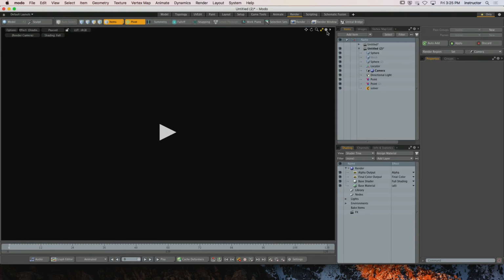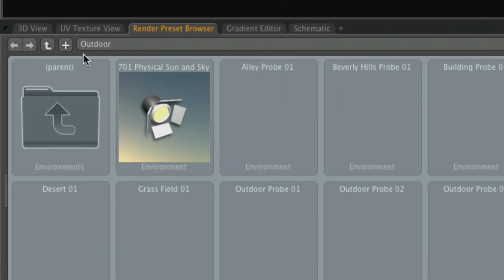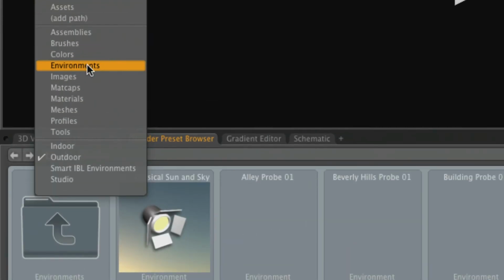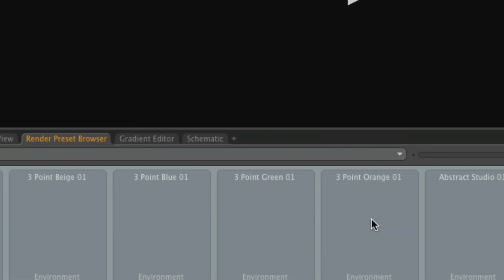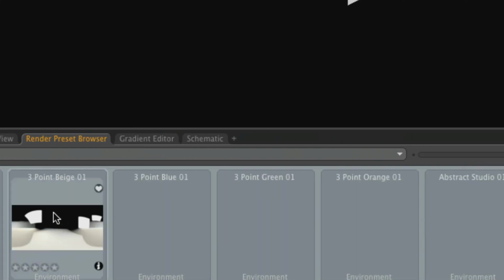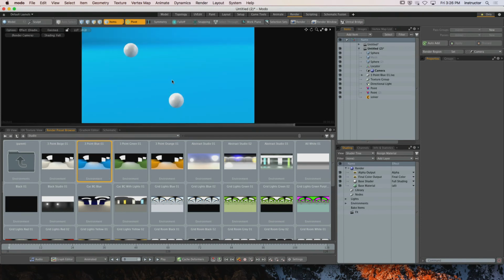Let's open the render preset browser. Okay, now I'm going to go into my environments, okay? And the studio section is quite wonderful, right? That one right there would be great, or any of them, actually. Yeah, there we go. This is great. This is a great starting point.